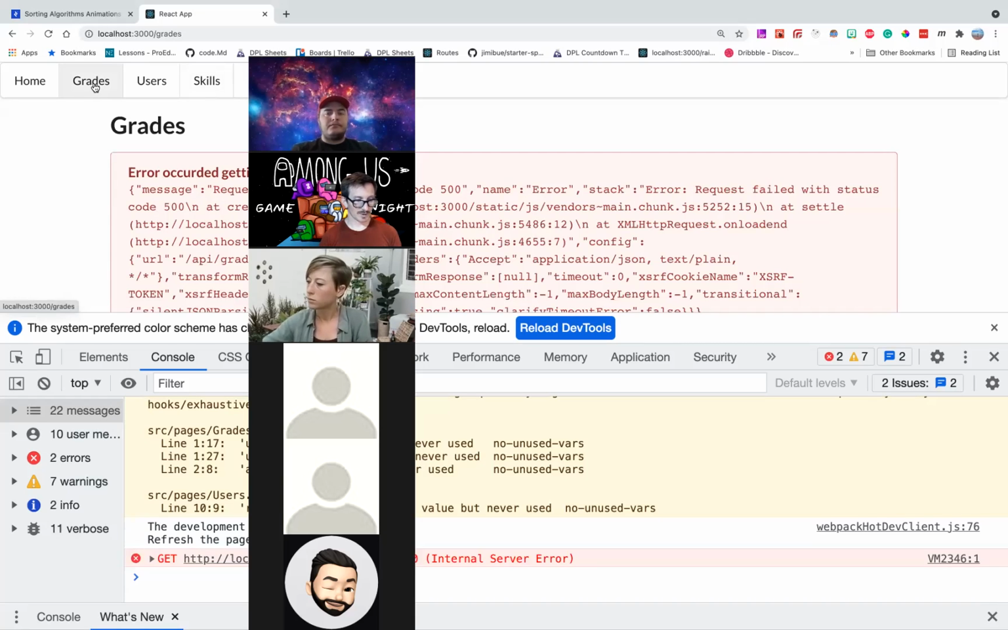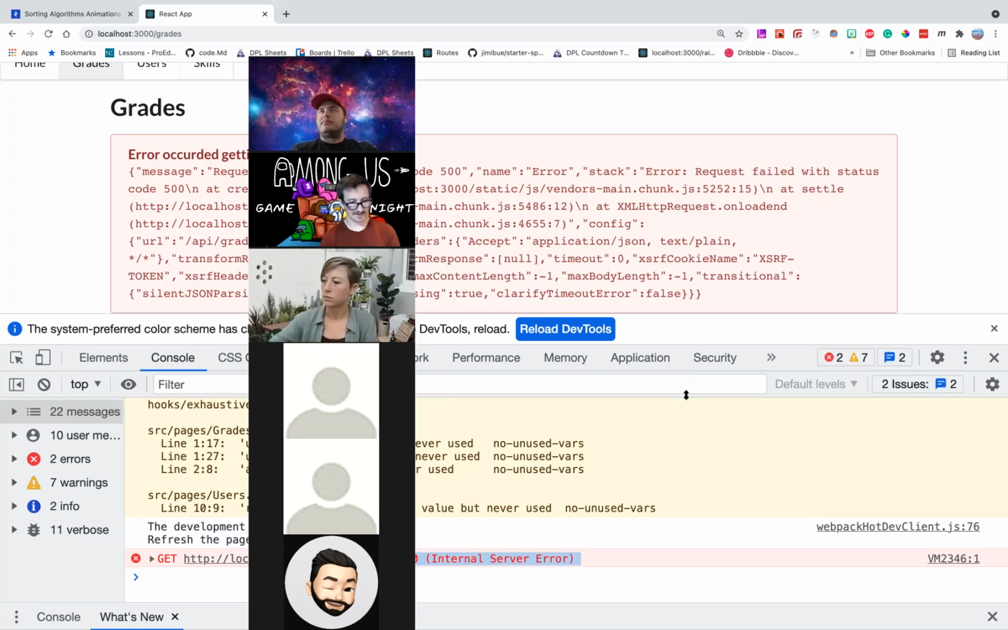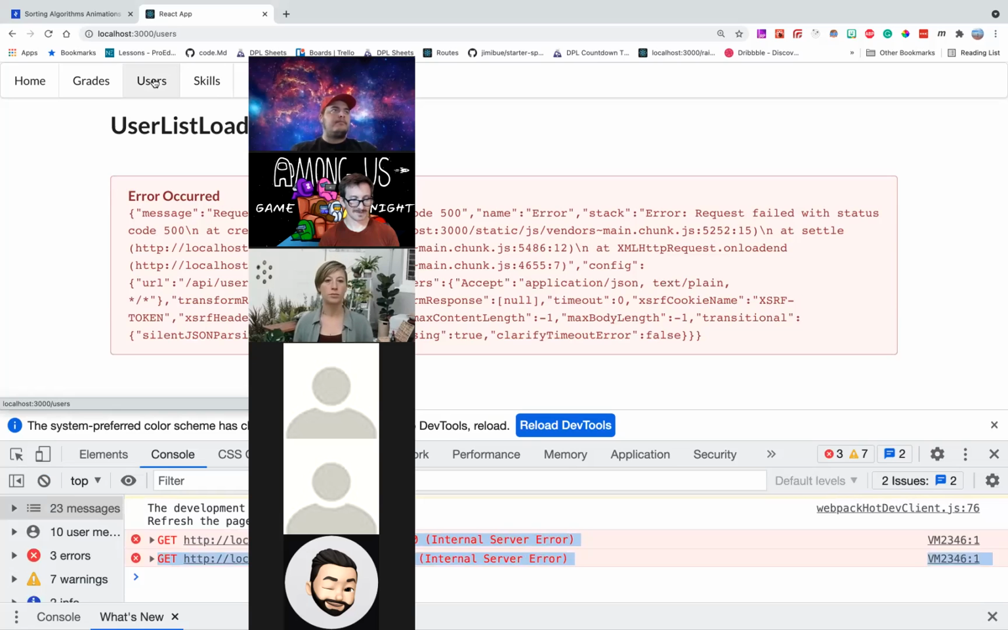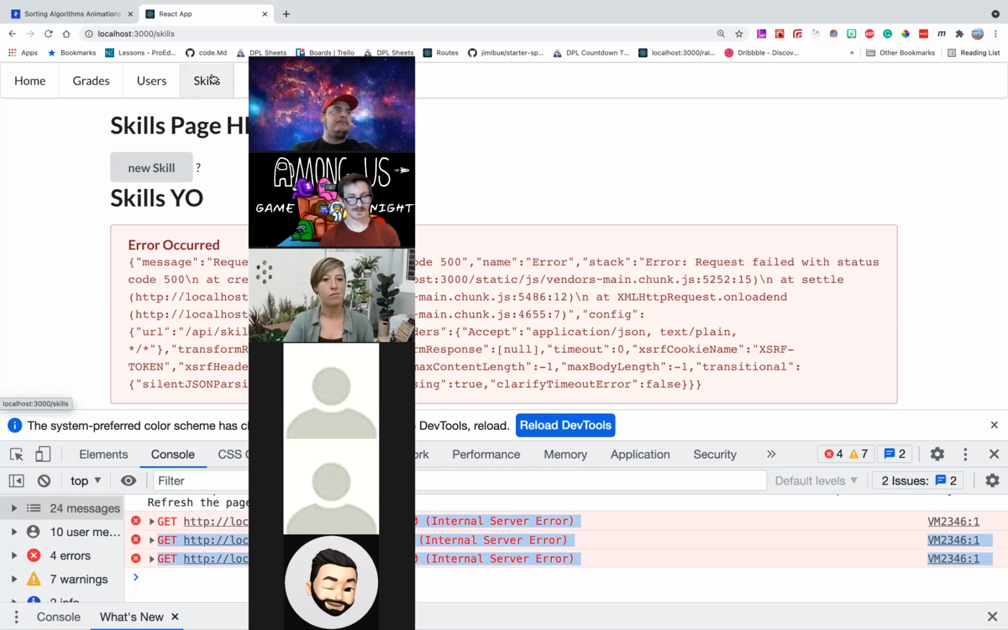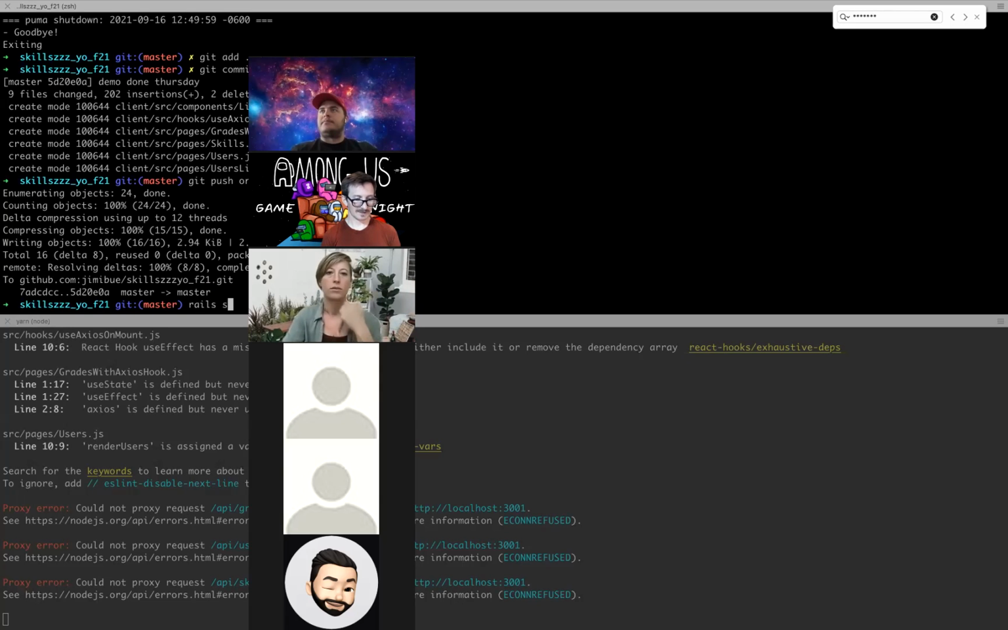Okay, so we have our grades table, and then we also have this error message. I'm getting a 500 error. What would that make you think is happening? If it starts with a 5, it's a server error. Just a basic 500 error, like our server's not up. So I need to start my server.